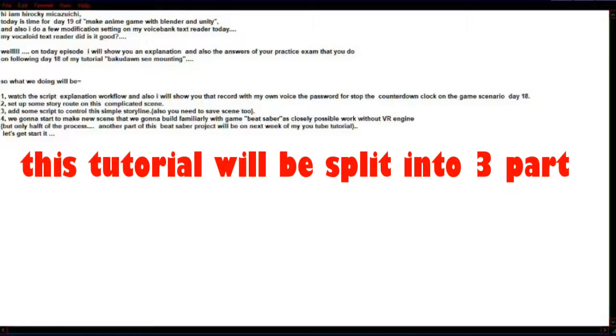Today is time for day 19 of Make Anime Game with Blender and Unity. And also I do a few modification settings on my voice bank text reader today. My Vocaloid text reader, is it good?